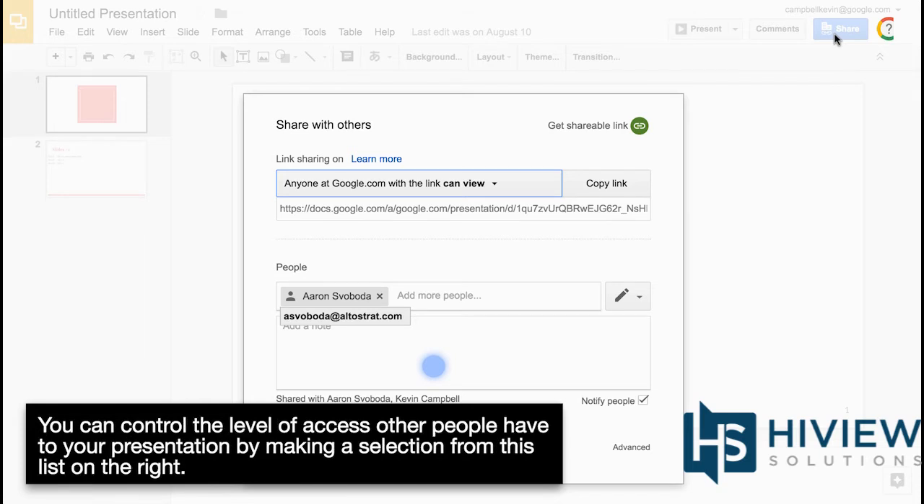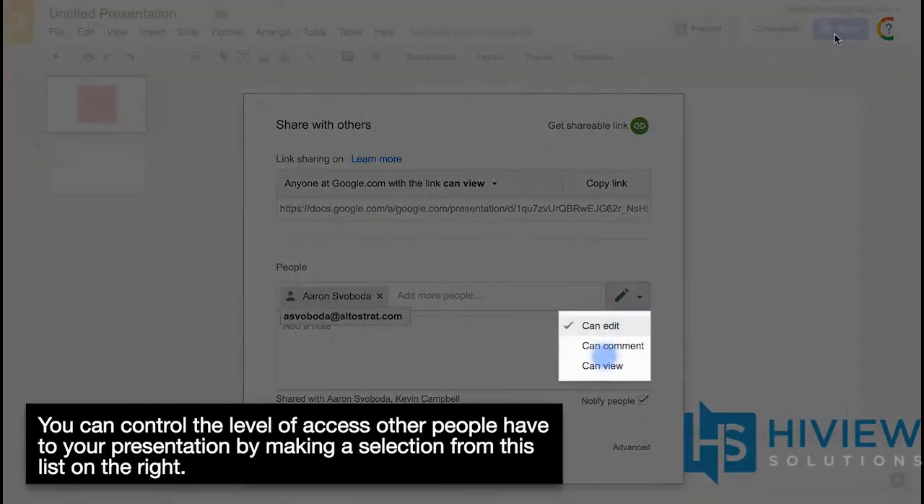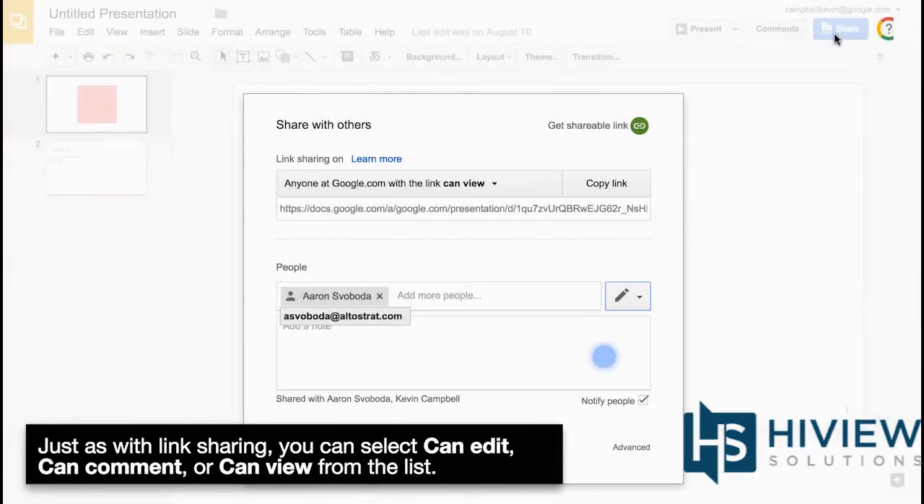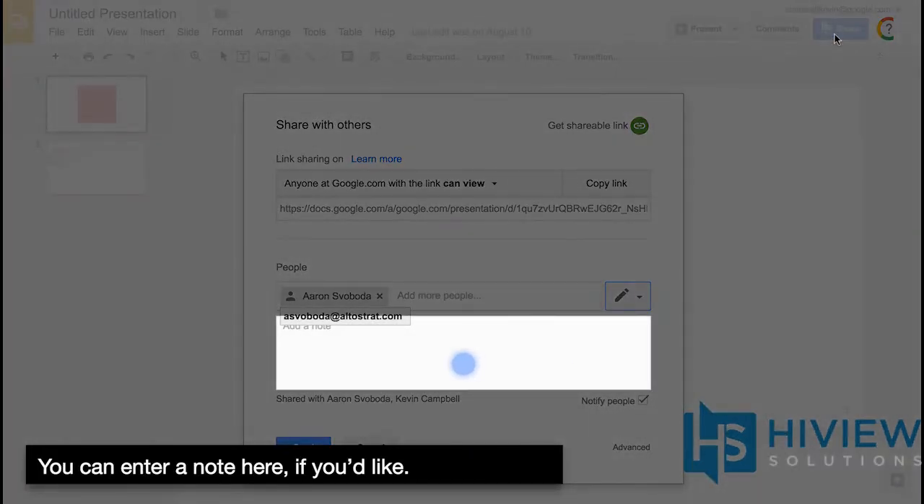You can control the level of access other people have to your presentation by making a selection from this list on the right. Just as with link sharing, you can select Can Edit, Can Comment, or Can View from the list. You can enter a note here if you'd like.